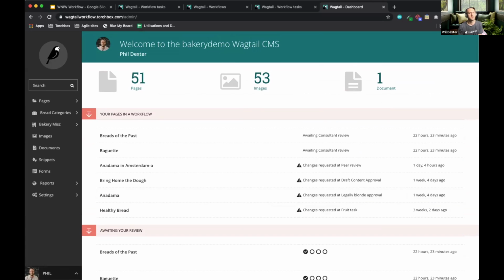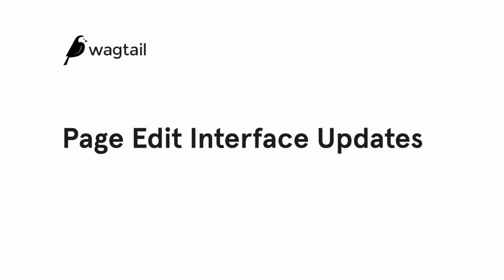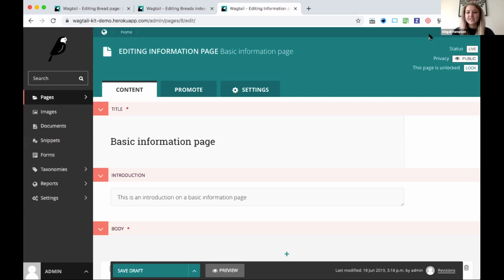So I'm now going to hand over to Abigail, who's going to take you through some of the edits we've done to the page edit interface to help with workflow. Thanks, Phil. So as we have been adding these workflow changes into Wagtail, some added complexity has been introduced. So we wanted to make sure that that really didn't impact the editors. So when we were looking at how that was all going to fit into this page edit, we wanted to make sure that we reconsidered those elements and we didn't just slot them into the existing designs that we had.